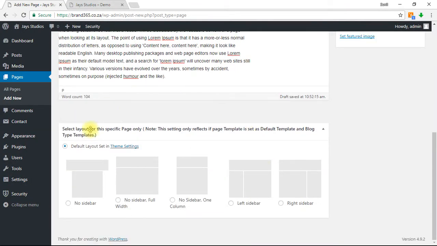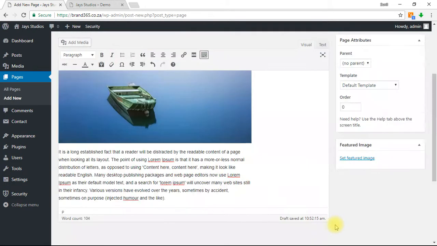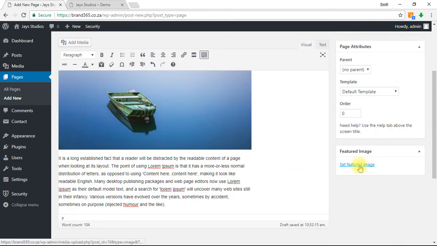Then I mentioned the sidebars or the layout. We're just going to use the default layout for this. You can choose whichever layout you want. This is left sidebar, right sidebar. Let's go and use a right sidebar for this lesson. And then let's also set a featured image.